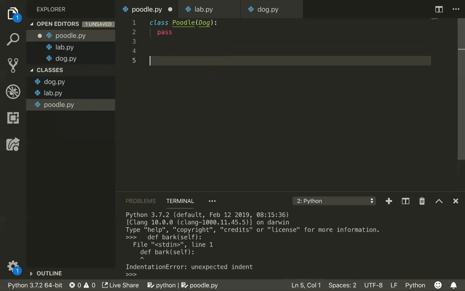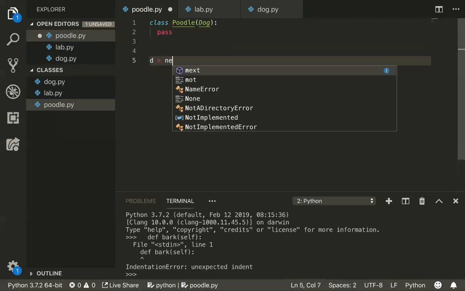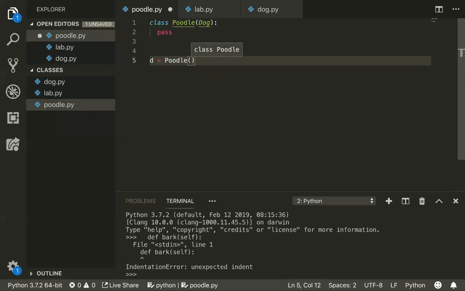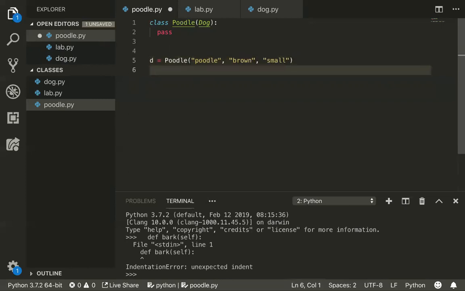And say I want to create an instance of Poodle. So say I have d equals Poodle, and then I pass in a name like Poodle, I pass in color brown, and then I pass in a size small, and then I decide to say d.bark. Okay, so what do you guys think that doing this will do? What will the code produce?